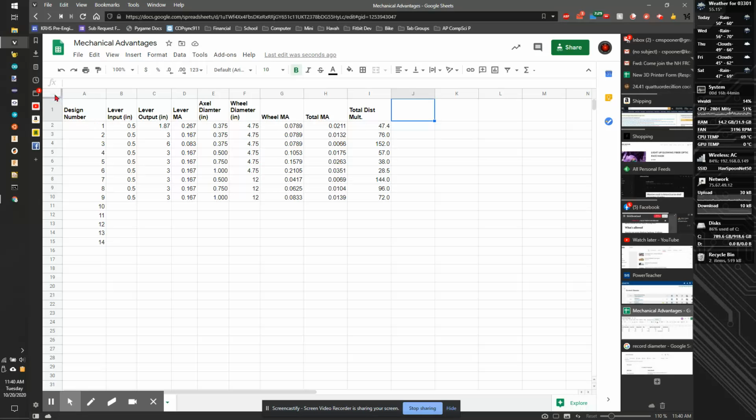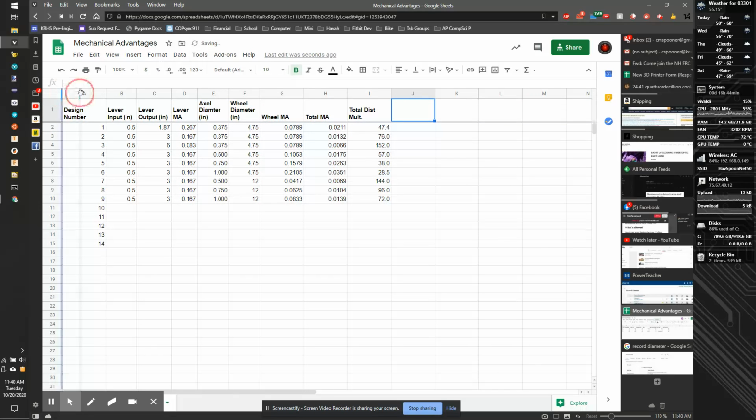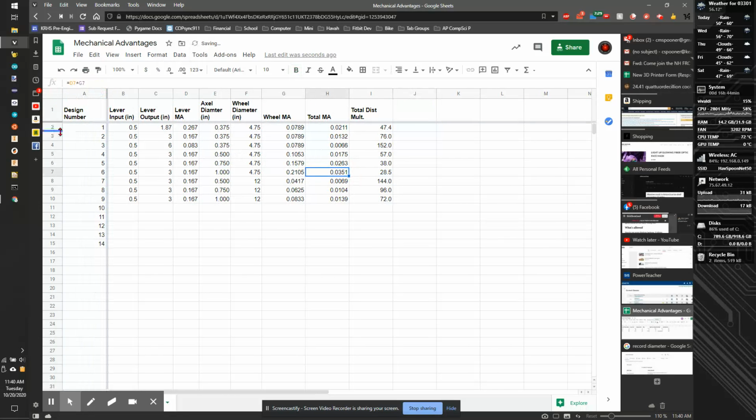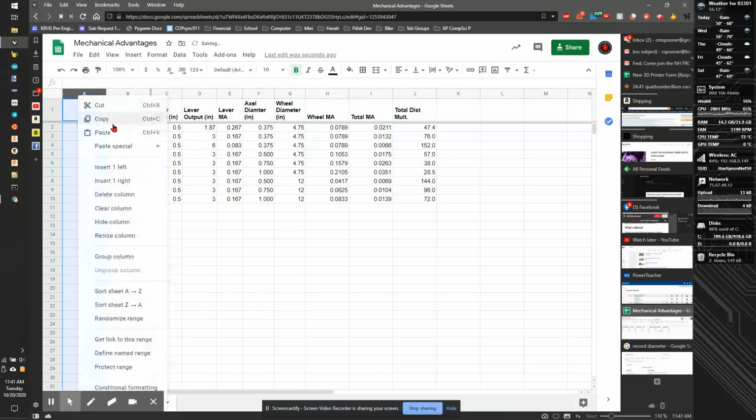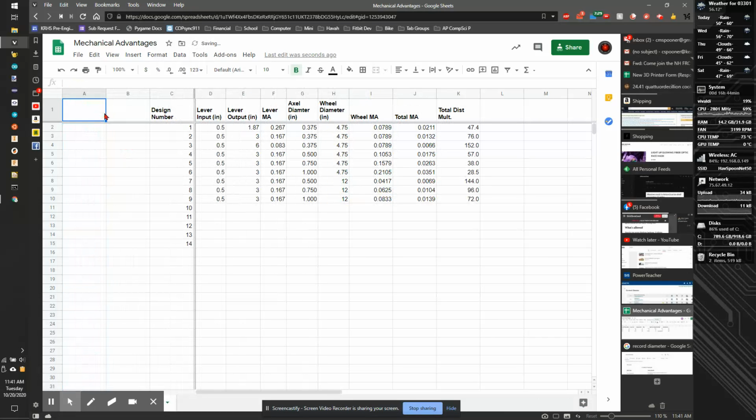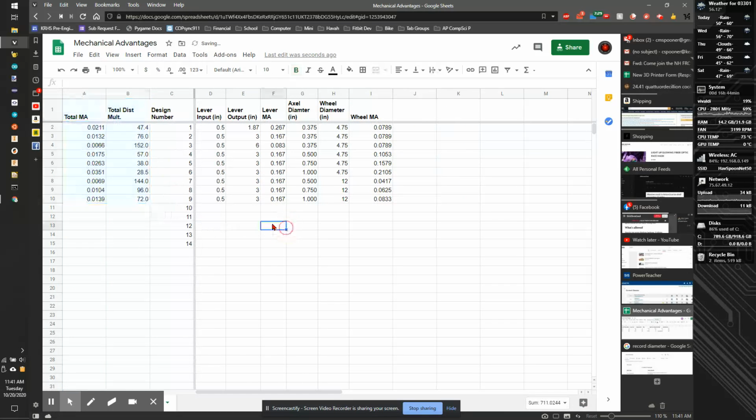First, let's make it so we can make this scrollable. If I grab this bar here, now as I scroll, that will stay there. We can do the same thing over here. And really, I want my total MA and distance multiplier. So I'm going to cut these entire things, insert 2 columns to the left of here, and paste these in. That's a little nicer to look at.